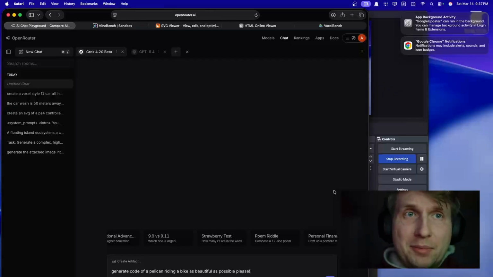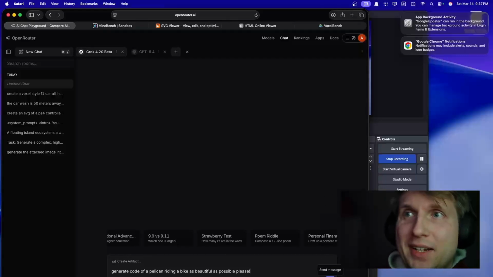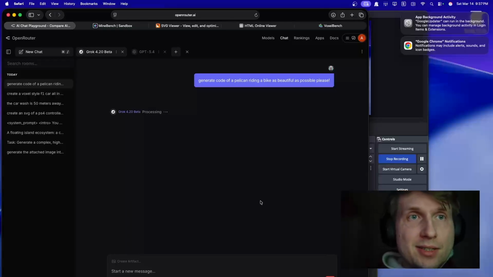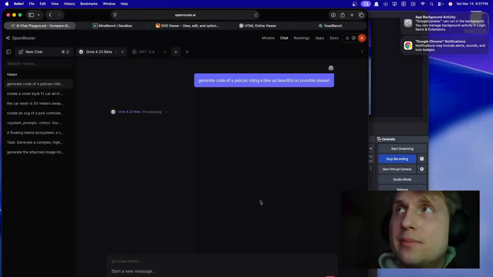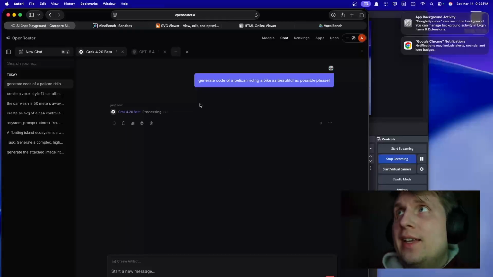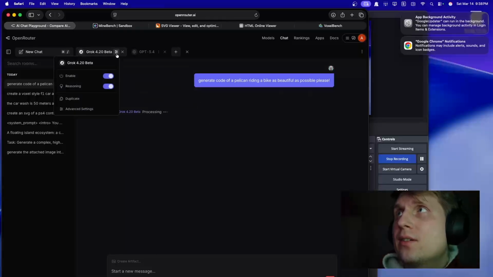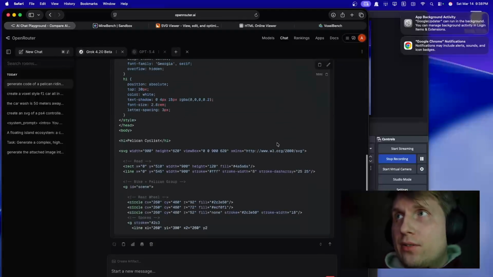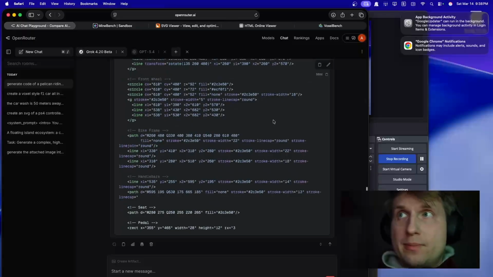Okay, I'm just going to ask it to create a Pelican riding a bike. This is a very standard prompt, and it's probably somewhere in the data set already because basically everybody's tested this Pelican riding a bike. I will be surprised if it's not in the data sets, but we're just going to go ahead and see how good looking it can create this. Remember, I am still using reasoning X high, so this should be relatively good.